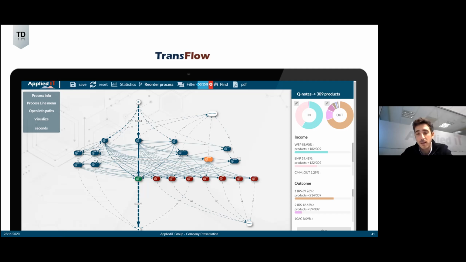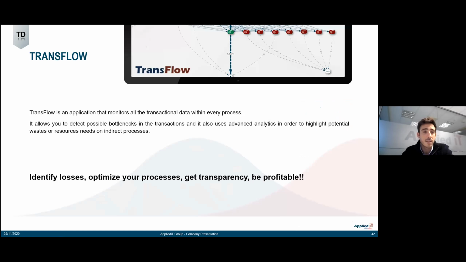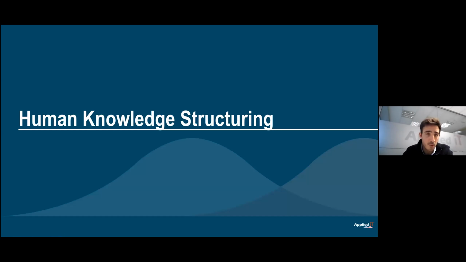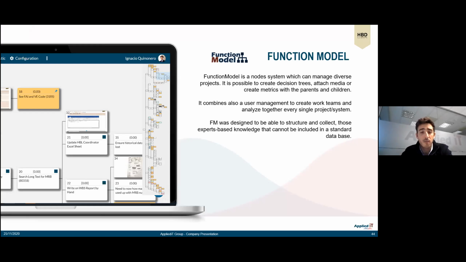You can have everything measured by money, by euros, dollars, or even by time or by people. And what the customer requires this for is to identify losses. They also want to optimize their transactional processes, to get transparency of them, and at the end of the day, to be more profitable. Last but not least, we have this human knowledge structuring for expert information.